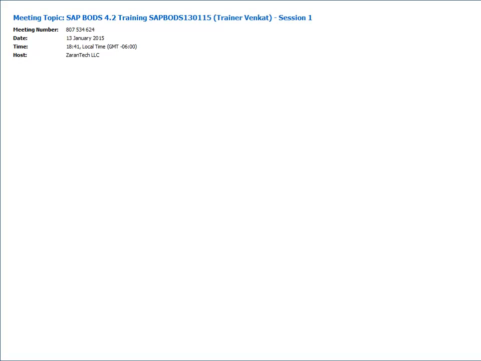I assume that the demo session was helpful for you to understand what SAP BODS is. We discussed SAP's BI strategy in terms of dividing the products into SAP BI and EIM, Enterprise Information Management Services, how SAP BODS provides data integration and data quality, and what the prerequisites are to have SAP BODS. That is what we discussed in the previous session.